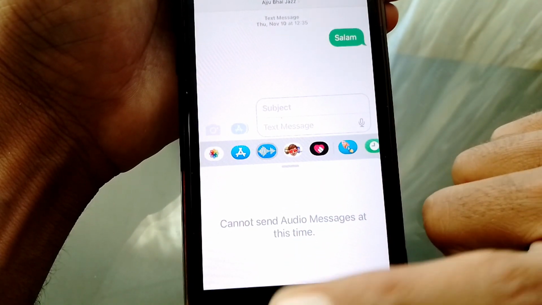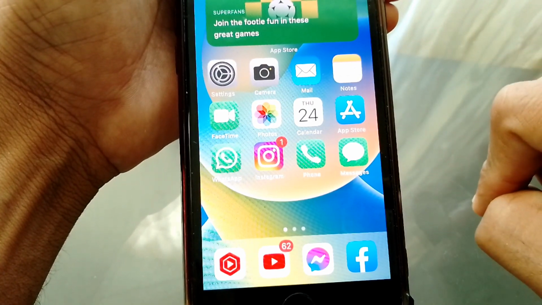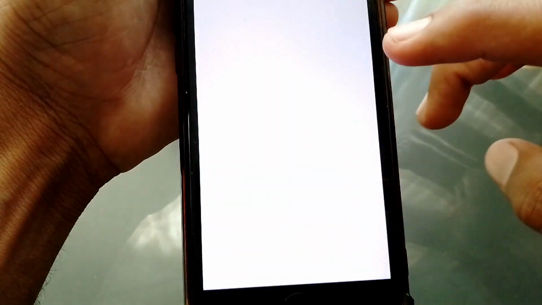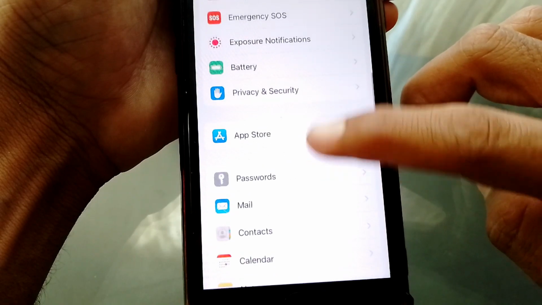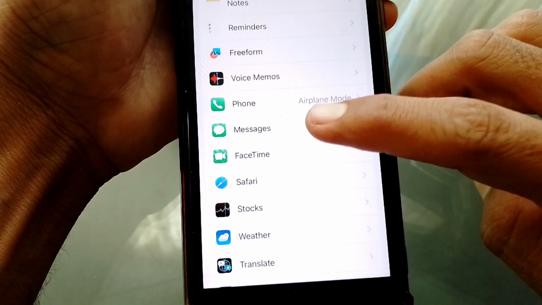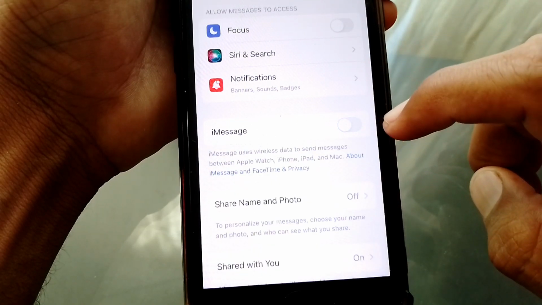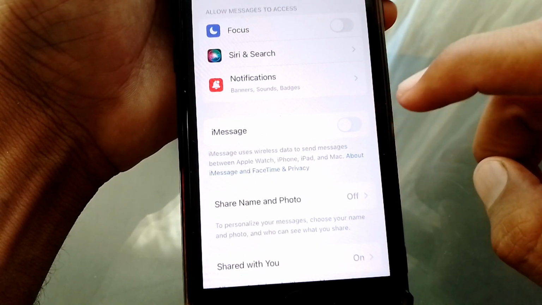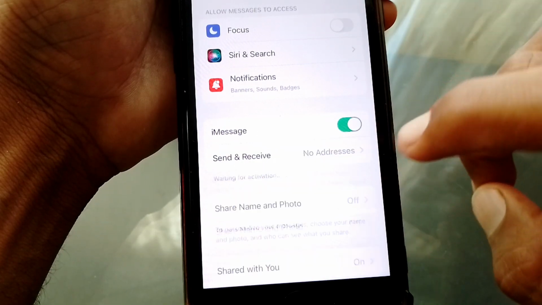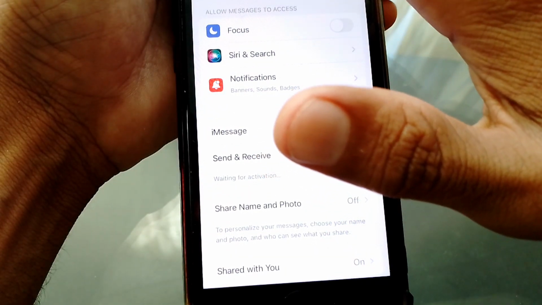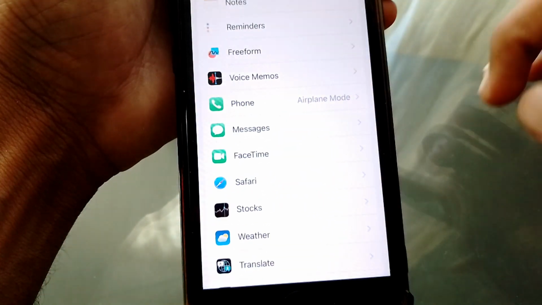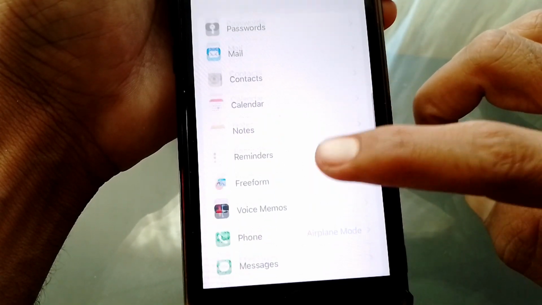So what you need to do is just simply close this page and open settings, and now from here you have to locate the messages option. Here it is, guys, and from here what you need to do is just simply turn off this one, and after 2 or 3 minutes just simply turn it on. And now from here just simply go back.